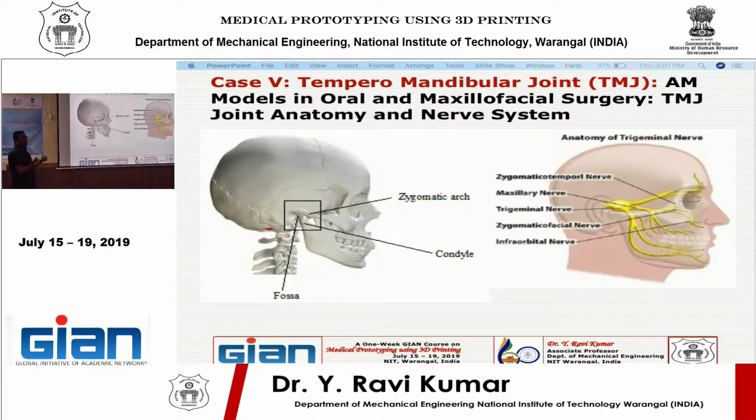Fortunately, she got only one side fusion, right? So you have this geometric bone, that geometric arch. And you have a condyle, that is the lower mandible, the tip portion, and there is a fossa, or a disc. That is the thing which we need to address. And of course there may be some nerves here.